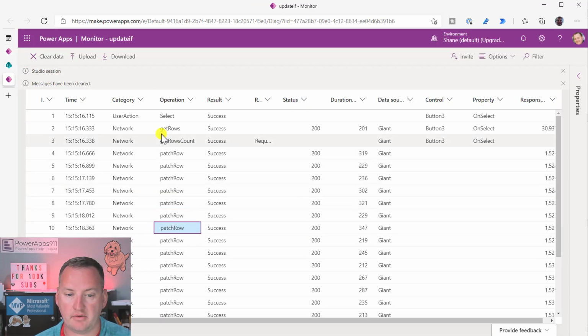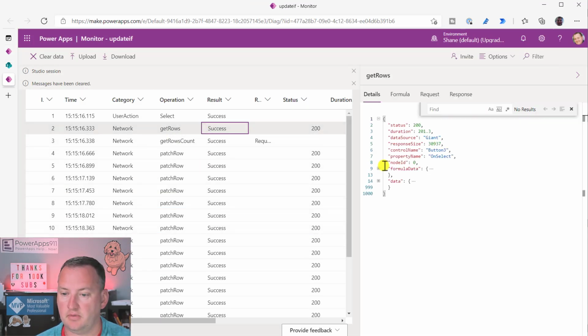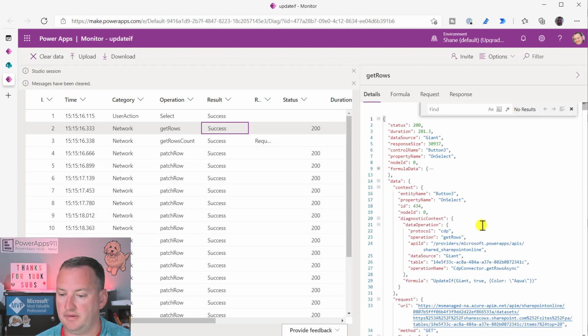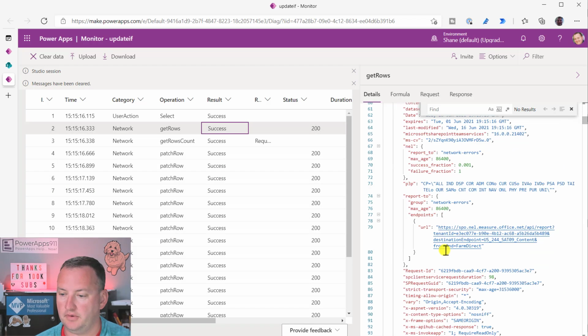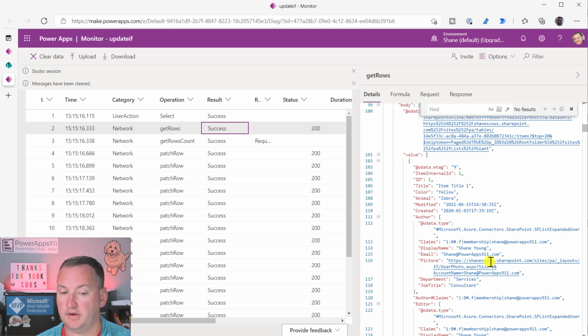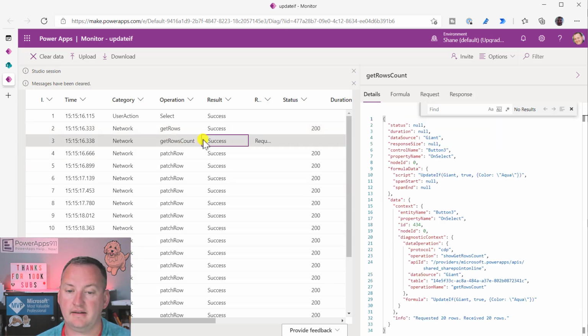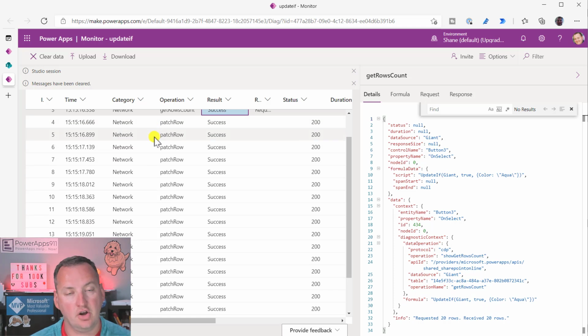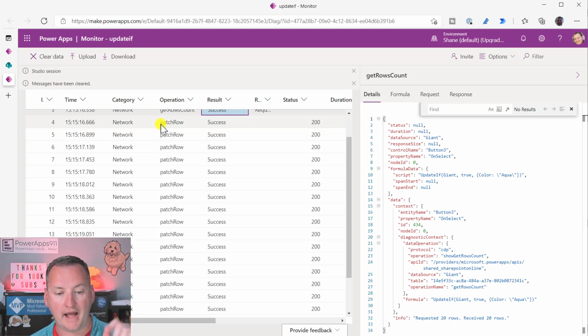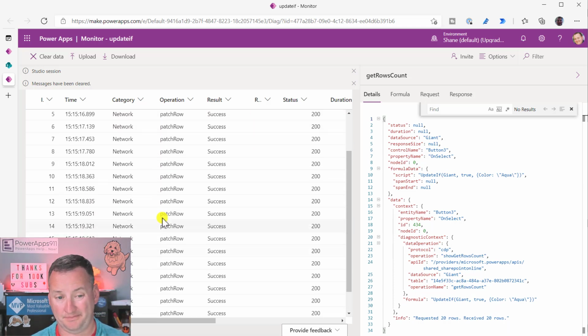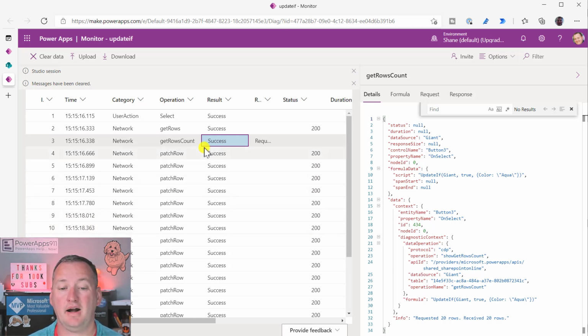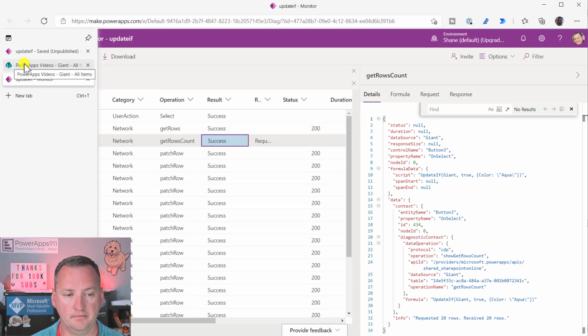If you look back over here, you could actually see this get rows, and it's the same type of deal. If you scrolled through, you would see record 1 to record 20. It did its thing. Here's the row count, requested 20, received 20. So that is telling you that it's happy. And then there is a patch. So we're running the patch statement 20 times. Just keep that in mind. It does cause a lot of bandwidth to be consumed.